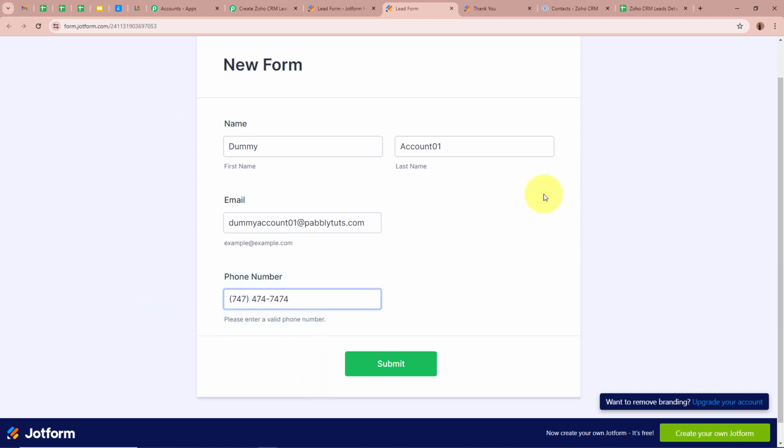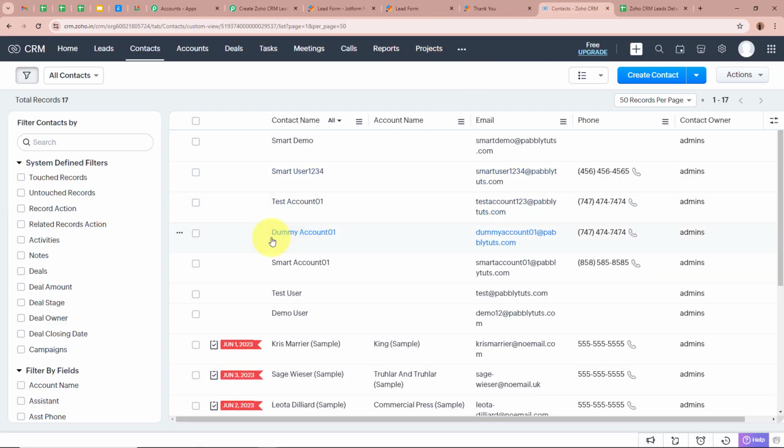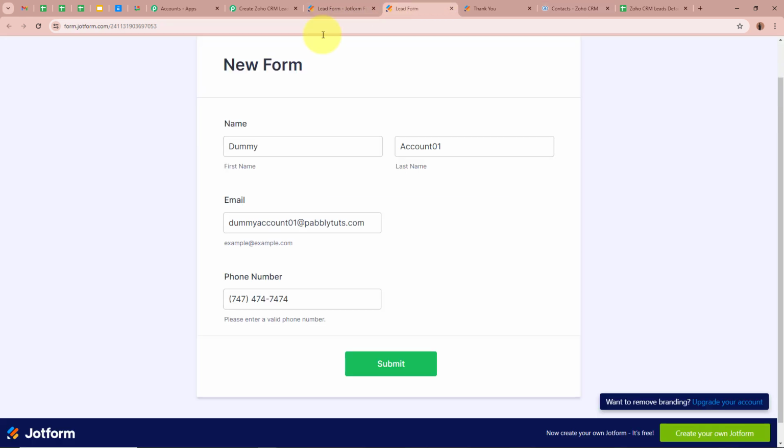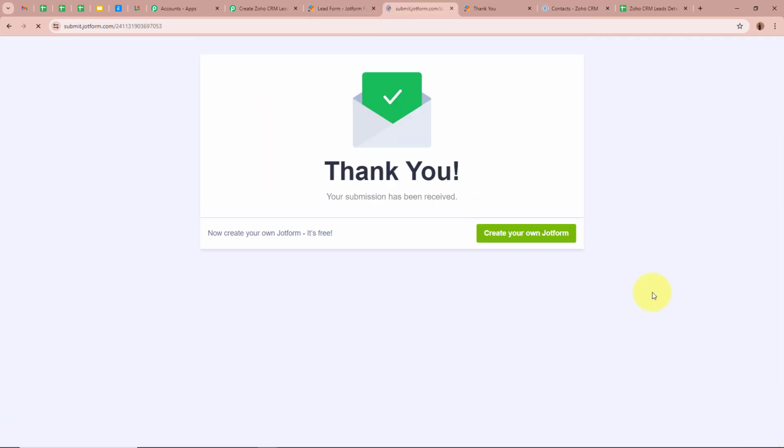Okay, so this is the existing contact in my Zoho CRM. You can see this is the contact details that I have entered. Okay, and I'm going to do a test submission of this contact right over here. I'm going to click on submit to do a test submission. Over here it says the submission has been received.